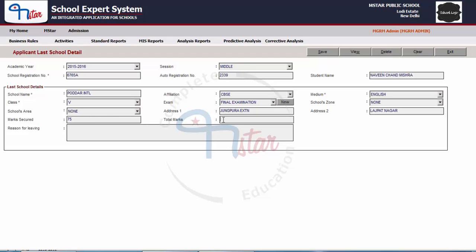Enter the total marks for the applicant against the total marks. You can enter maximum 3 characters in this field, and only numbers can be entered. This is also an optional field. Enter reason of leaving the last school against the text reason for leaving. You can enter maximum of 100 characters in this field, and both text and number can be entered. This is also an optional field and not required for saving the details of the screen. The fields marked with asterisk sign or the star sign are mandatory.